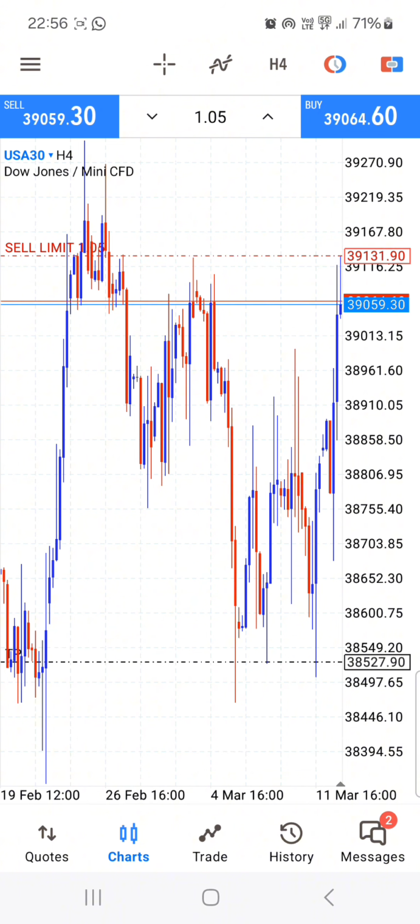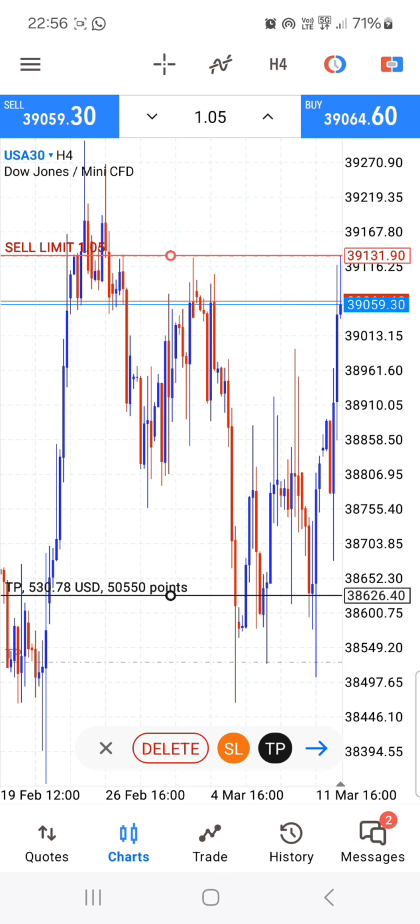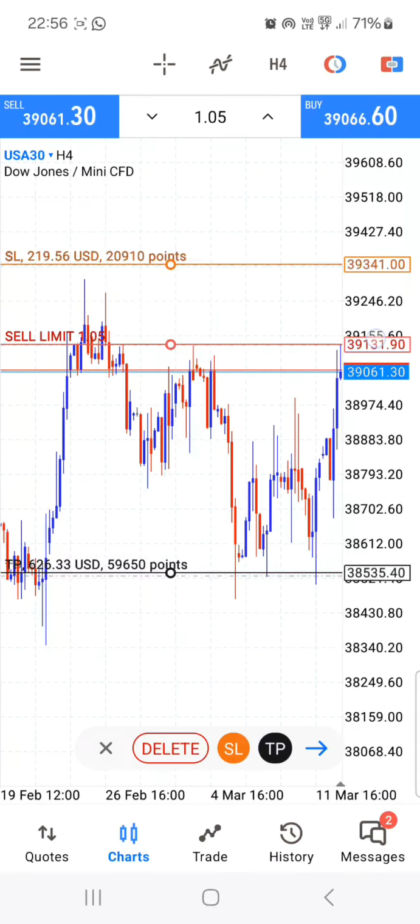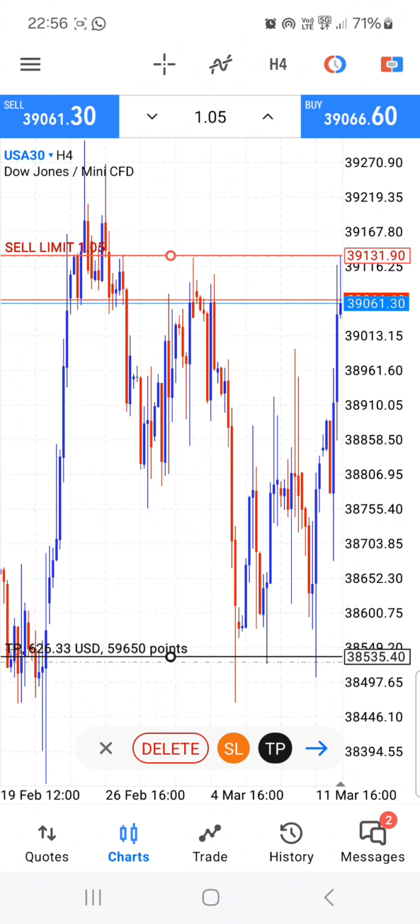So that is it. You can always adjust your TPs and increase it, and click the arrow to confirm. You can also always adjust your stop loss. Click the arrow to confirm. You can also always adjust the price point for which you want your sell stop to activate.